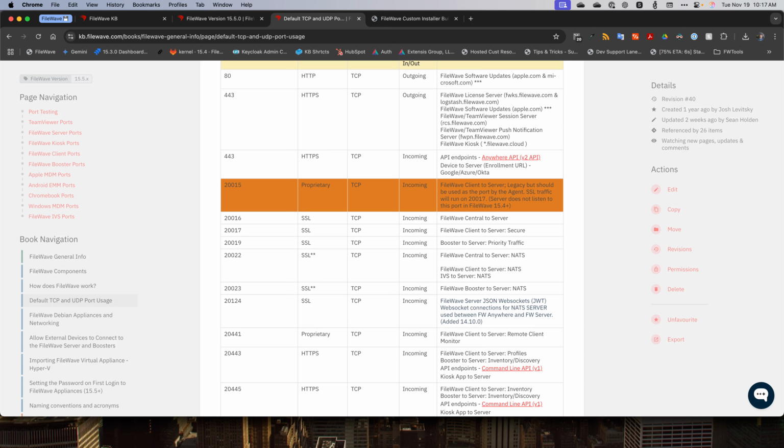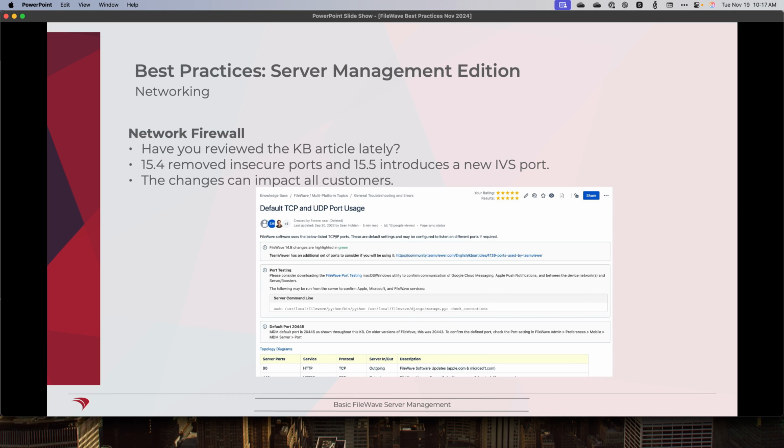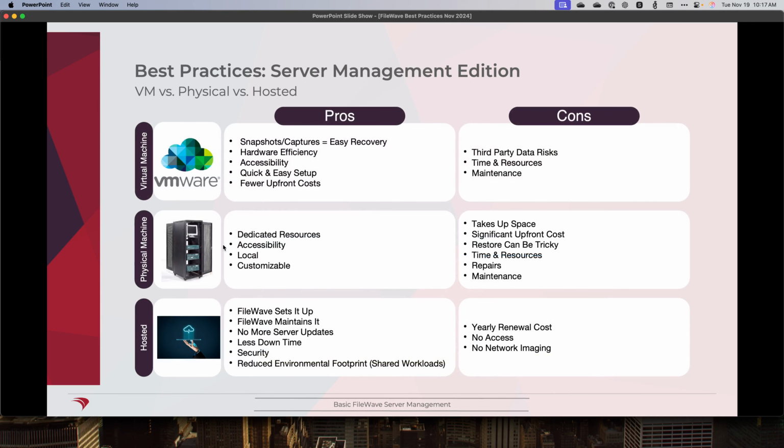Okay, so I wanted to talk about that. And so then, I wanted to talk about the differences between hosted and on-premise.